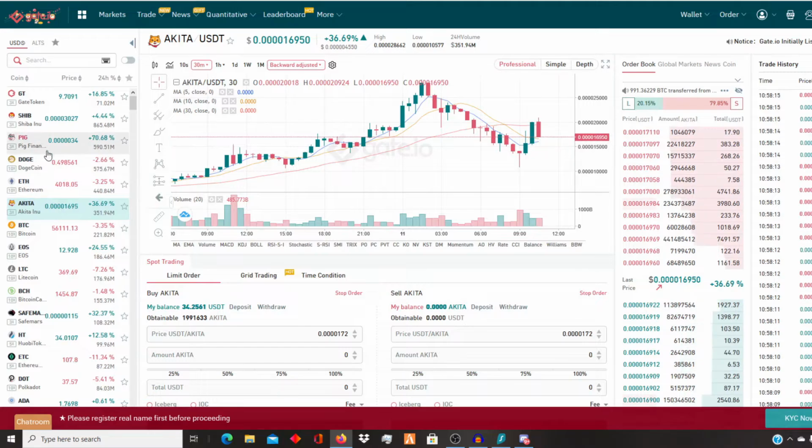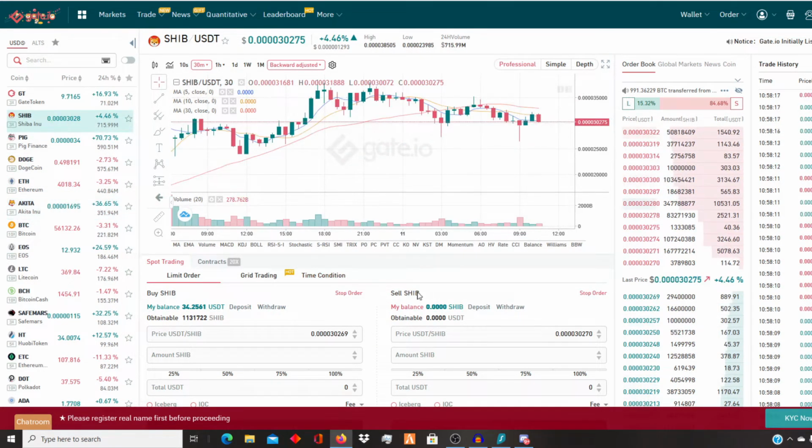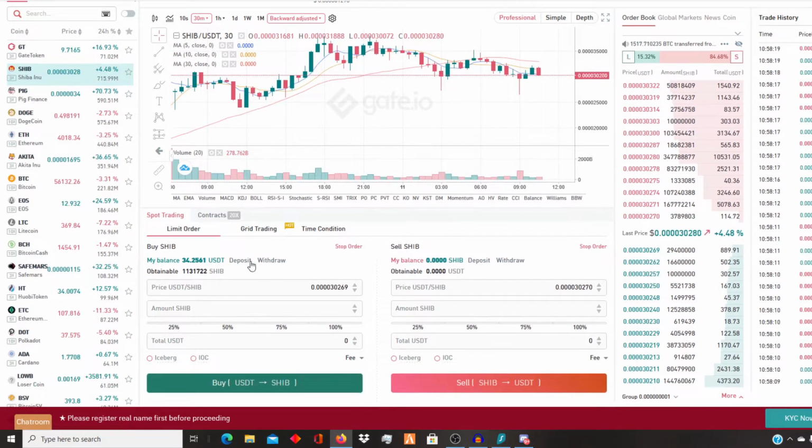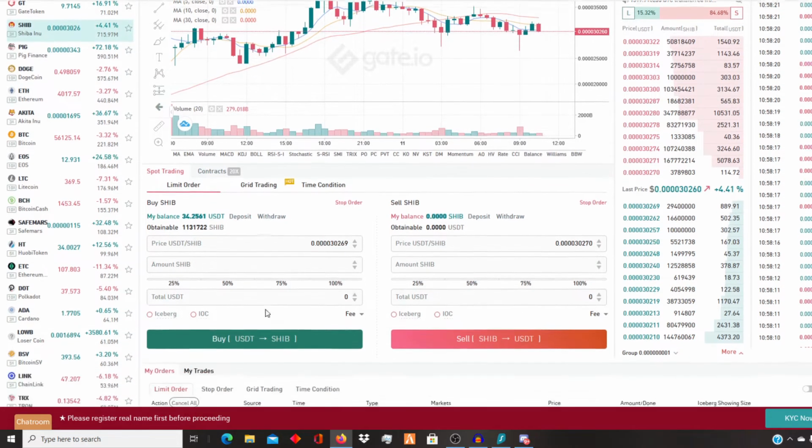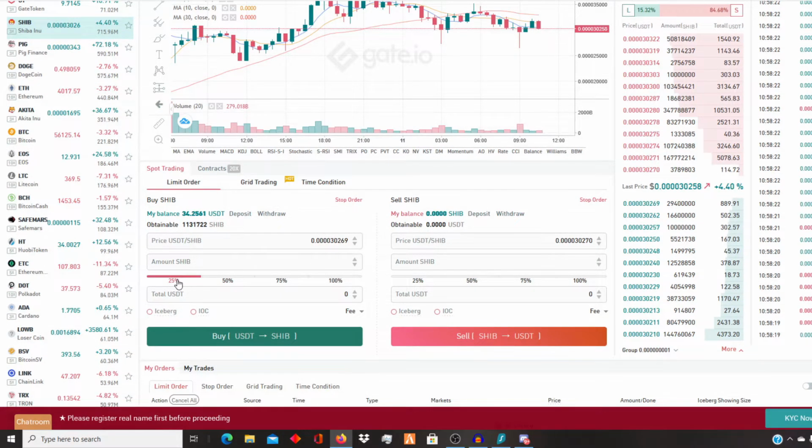Yeah, by the way, if you want to do increments of your full amount, you can do it by 25. So let's just say if I want to use 25% of my money, which is $8.50, I would be getting 282,000 coins. If I wanted to use 50%, that would be 565,000. But for today, I'm just going to be using my full amount, which is 34.25, so I can get my 1.1 million coins. So we're going to go ahead and hit buy.